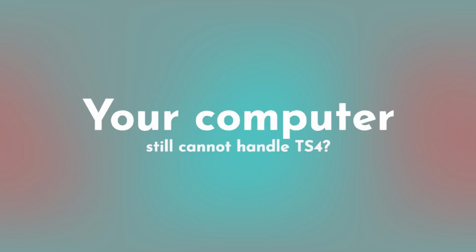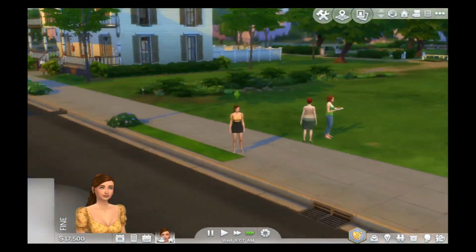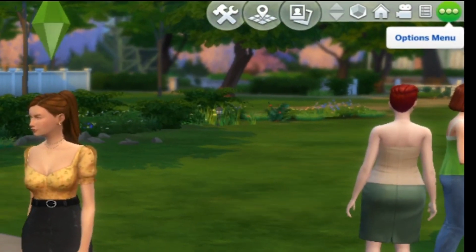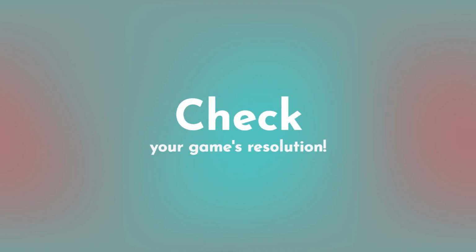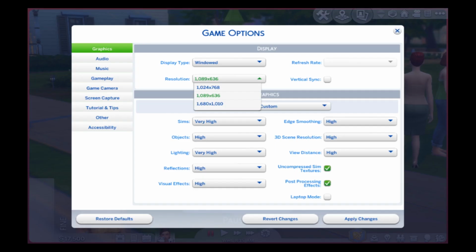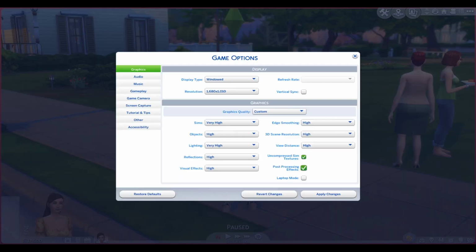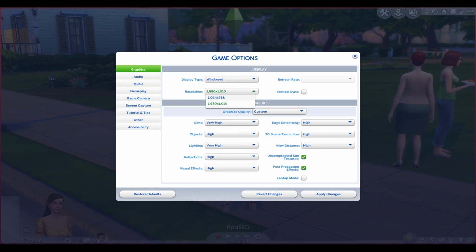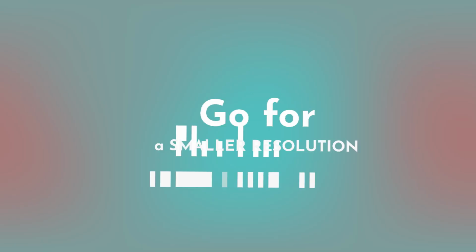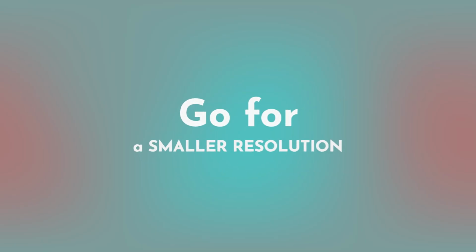Now, if your laptop still cannot handle this game and if you're still struggling with lag, you can click on this options menu right over here, go to game options, see what type of resolution you have in your game, because I previously had this one, right? So basically the maximum resolution is the one that is associated with the full screen window, if that makes any sense, in windowed mode. But if you go one step down, this will make your window a lot smaller.